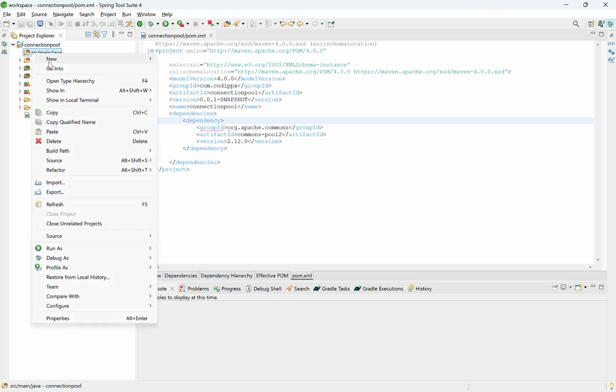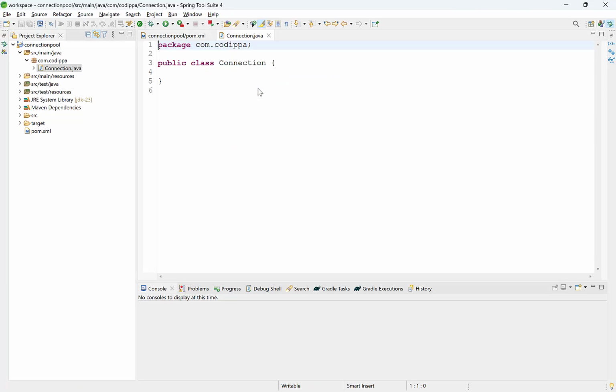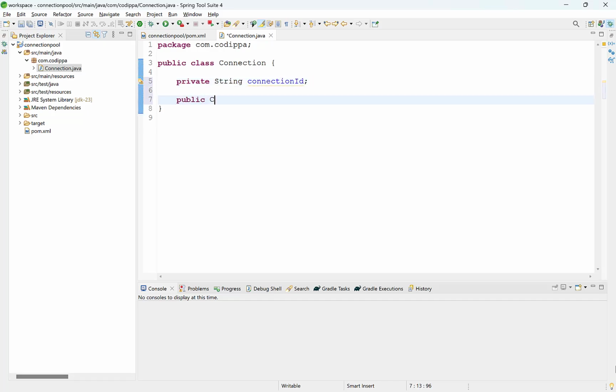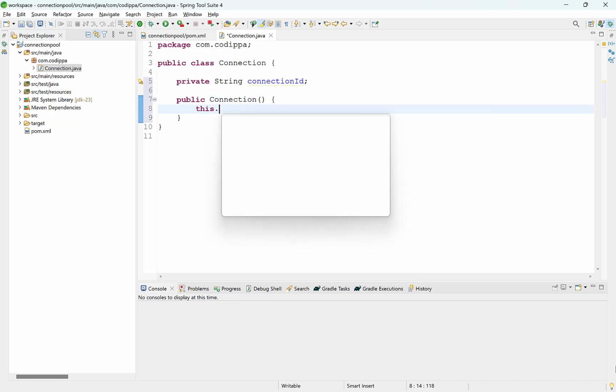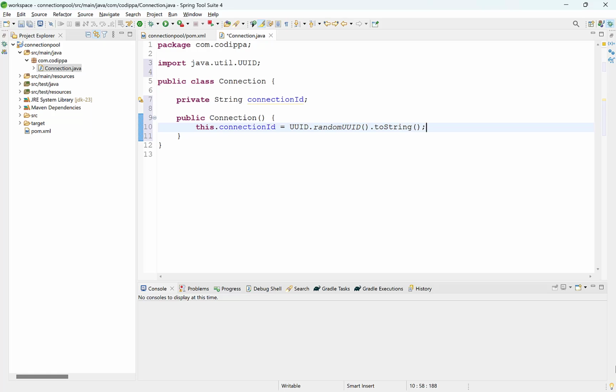As a first step, we will create a connection class. This will represent a connection object or the object that needs to be managed by the pool. Define its package and provide class name. Add a connection ID field to identify each connection individually. Initialize this field in the constructor by generating a random ID using UUID class. Also generate a getter method for this ID.